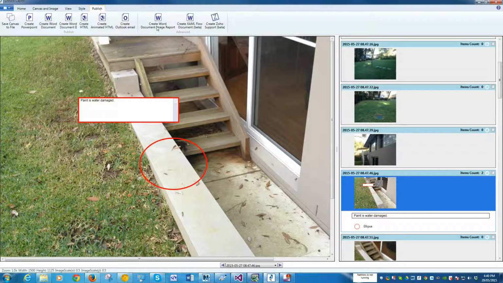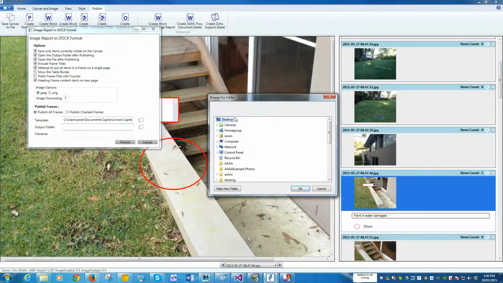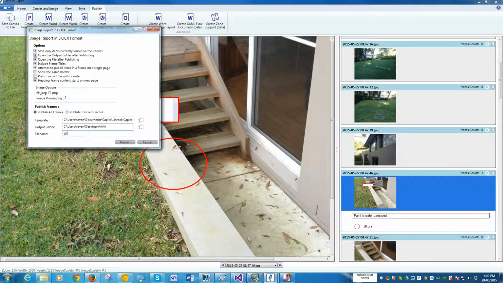So for publishing, we're going to use this called the document image report, and we'll choose from a series of options inside of here. We'll place the test file on the desktop in a folder so it's easy to find.